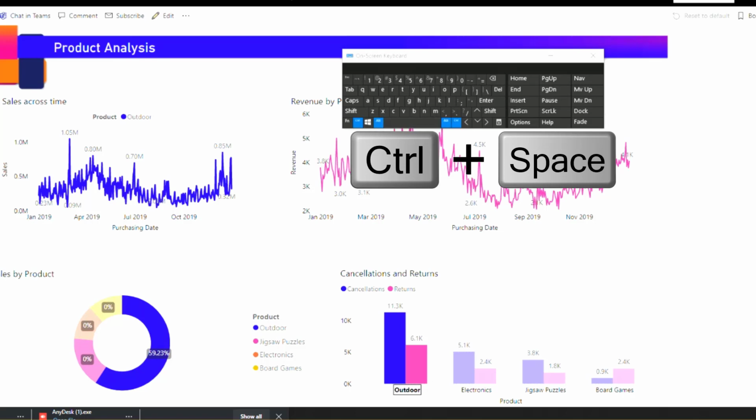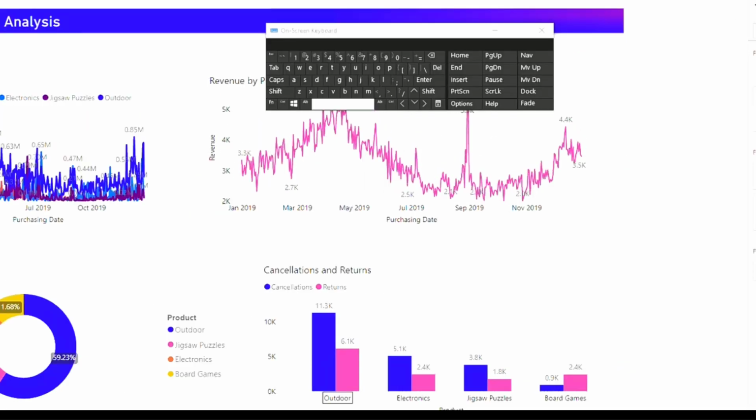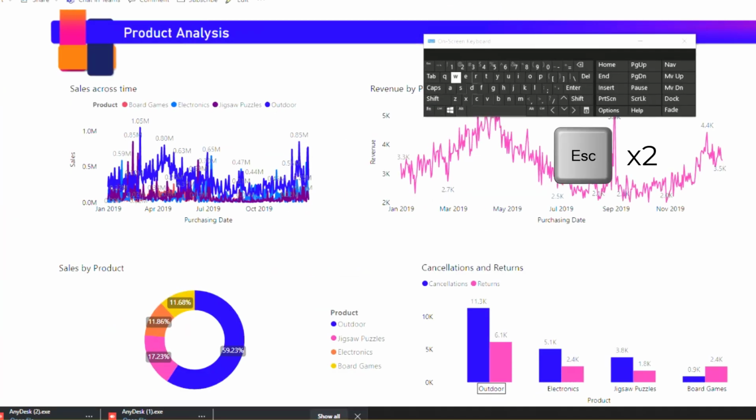By pressing the keys Ctrl plus the space bar, the first X-axis title is unselected, and we have chosen all the labels on the X-axis. Press Escape twice to go out of the visual selected area to go to the general area of the selected graphic.